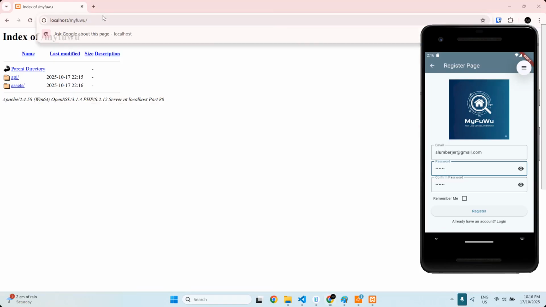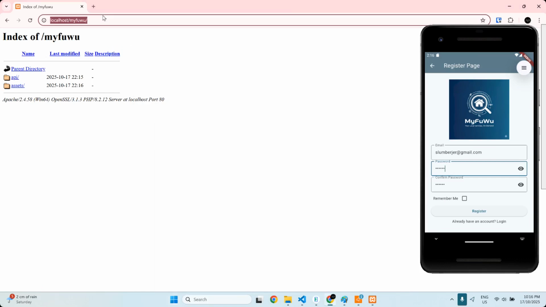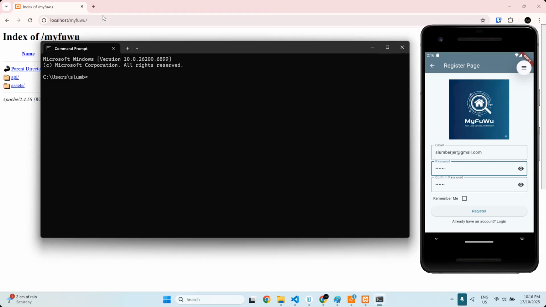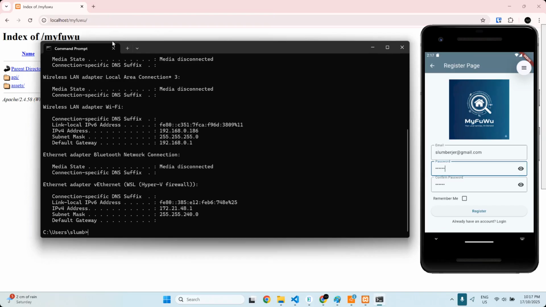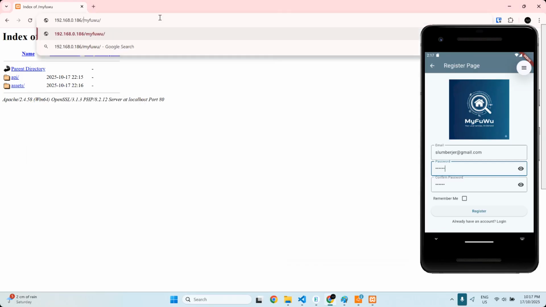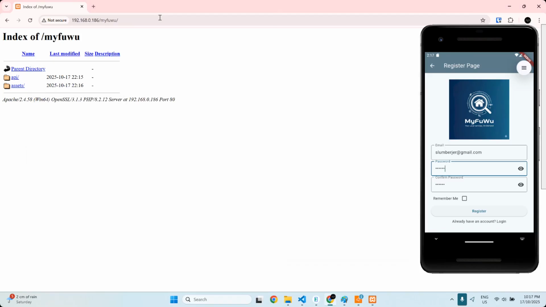You need to find the IP address of your application. So you need to go to the command prompt to find your IP address. Since I'm at home, my IP address is the following. I believe this is the IP address of my computer at the moment. Just copy that and replace localhost with the IP address slash MyFuWu. That is basically my IP address for the server directory.